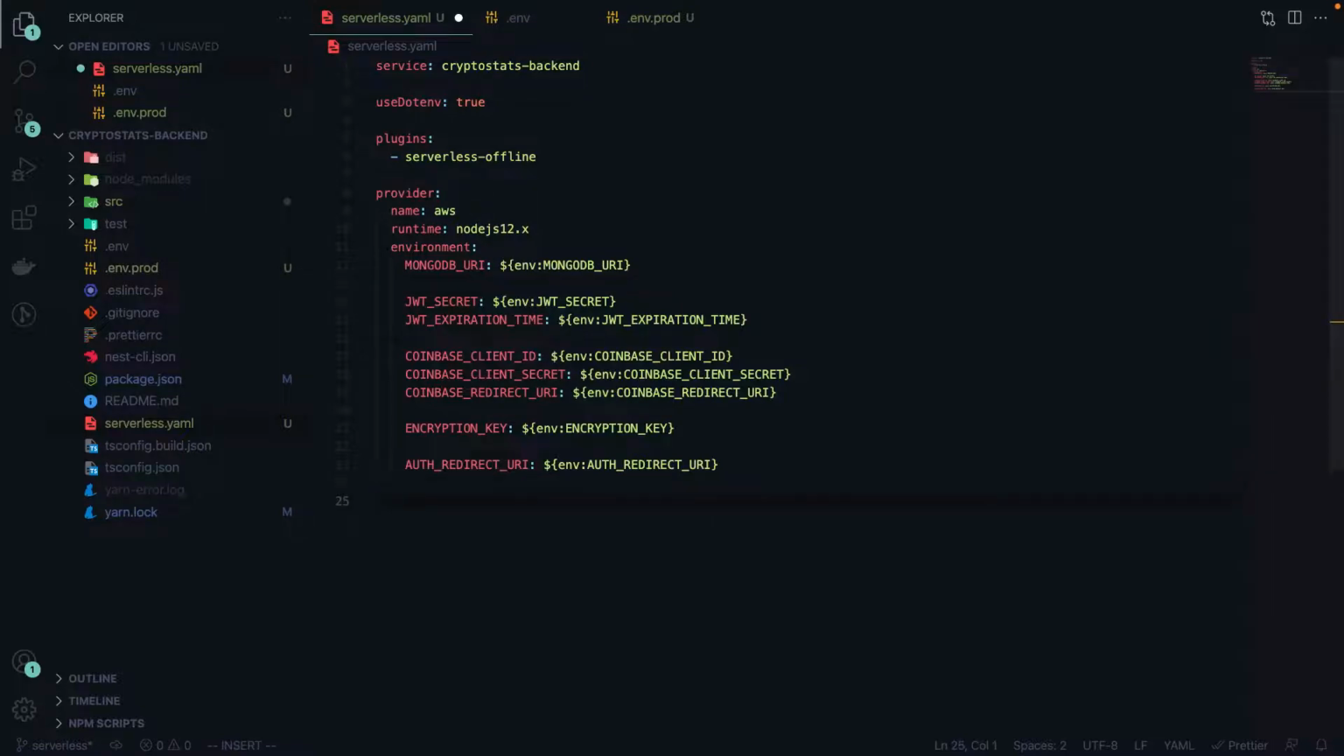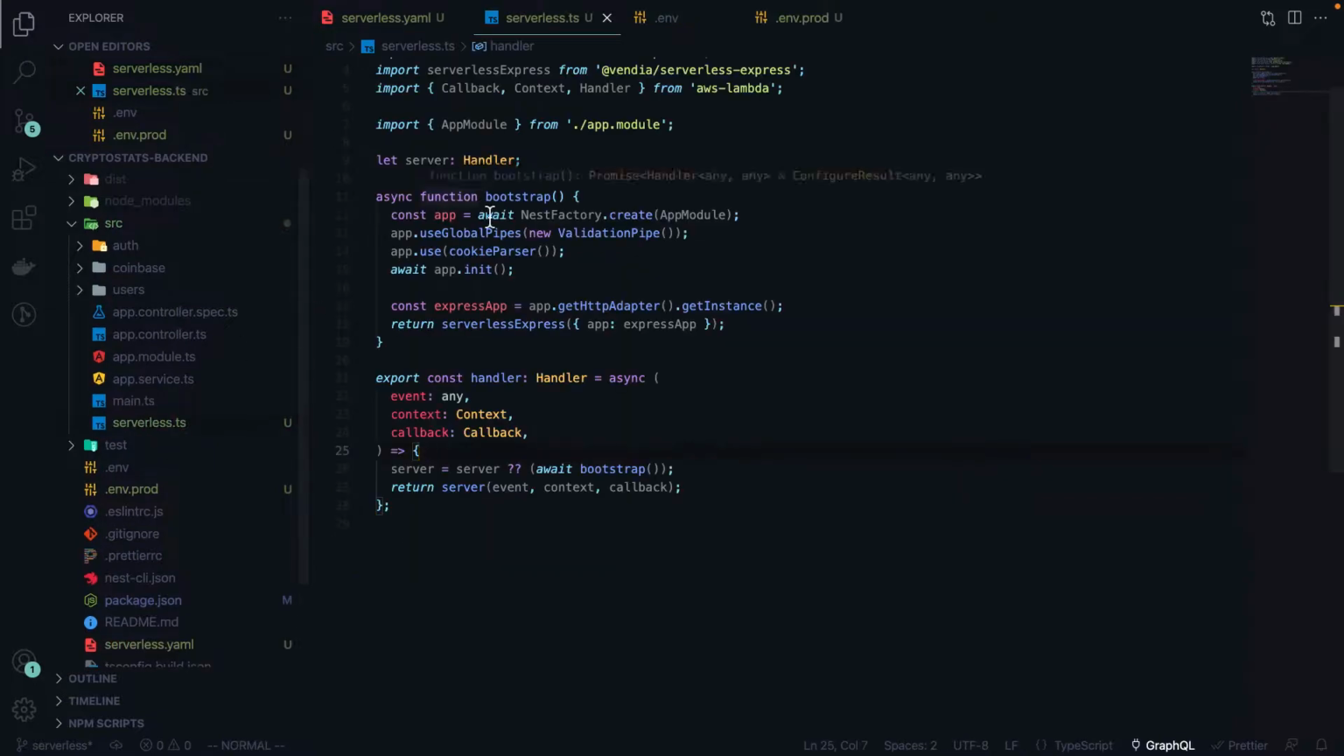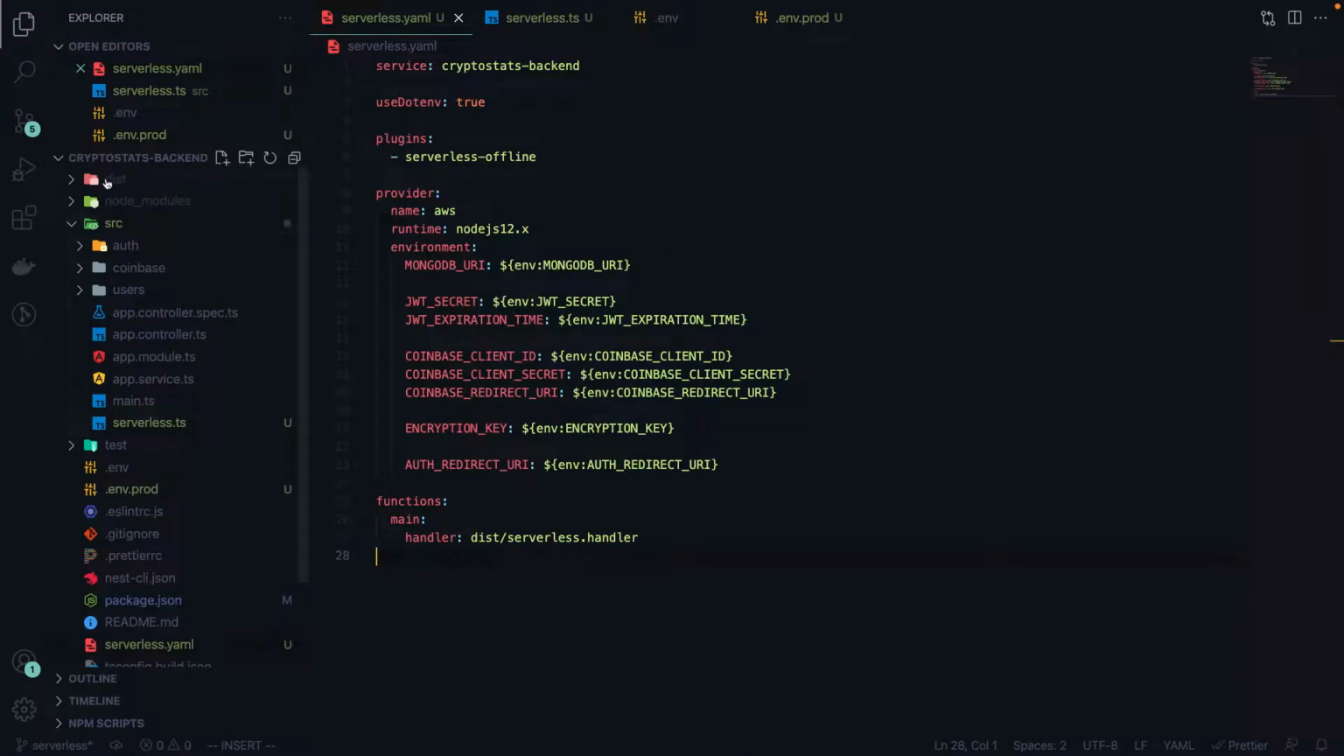We can lastly fill in the final section of our serverless.yaml, and this is the functions section, which will essentially describe the lambdas that we wish to expose to the outside world. So we're gonna have one function here called main. And then we can specify the handler, which is the bit of code that's gonna get executed when an API request comes through. In our case, it's gonna be dist/serverless.handler. This corresponds to the serverless file we set up here and then the name of the function we're exporting, so handler here. So once we build our Nest application, this serverless handler will be exposed in our dist folder.